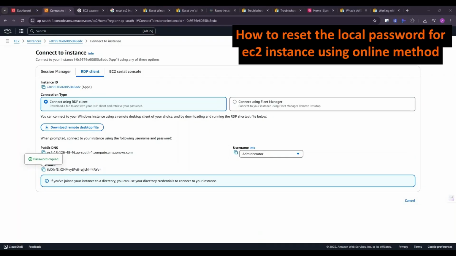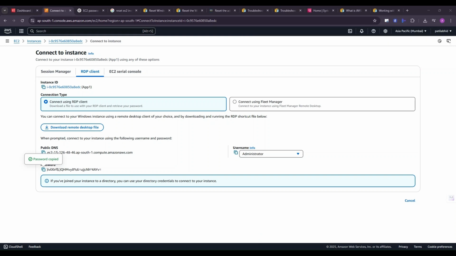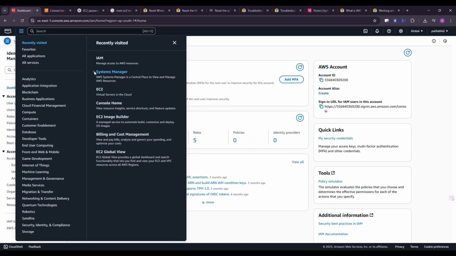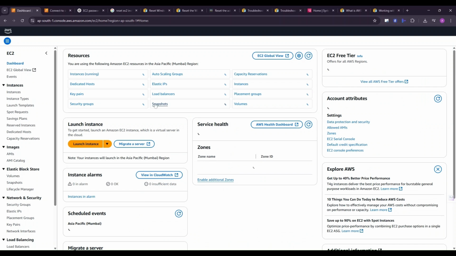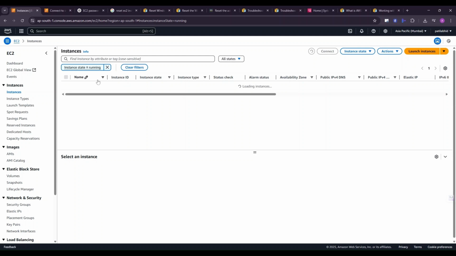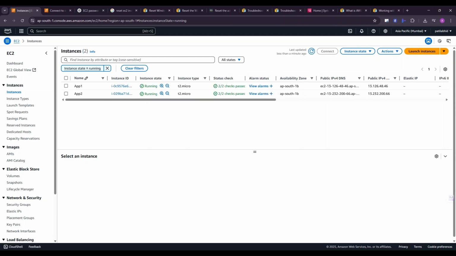How to reset the manual password if we forgot it? So let's see. This is our EC2 instance app one. In order to reset the password, there are two or three different methods. Today we are going to check the first method, that is the online method.